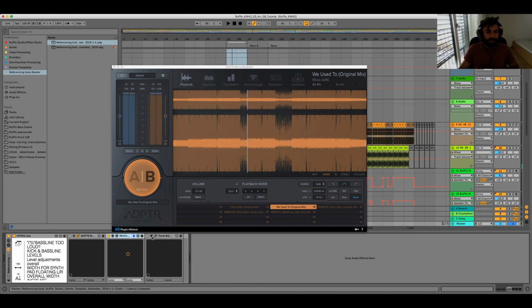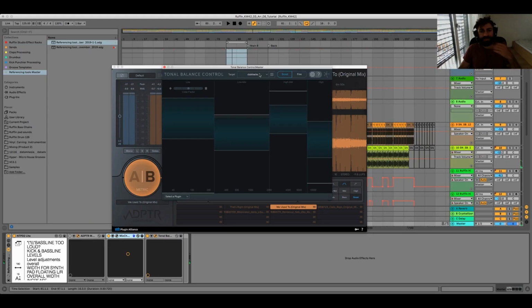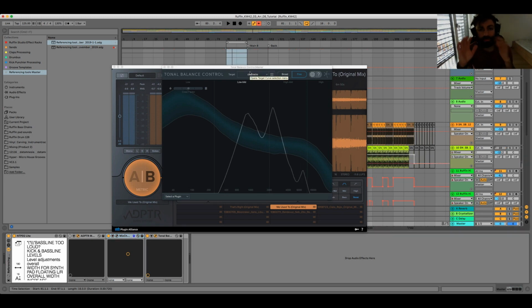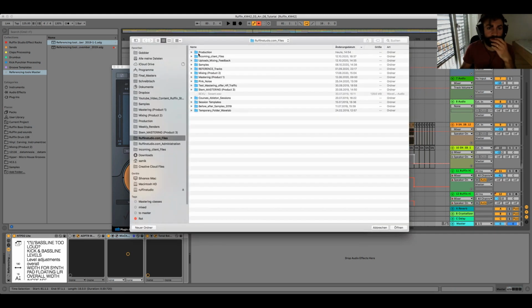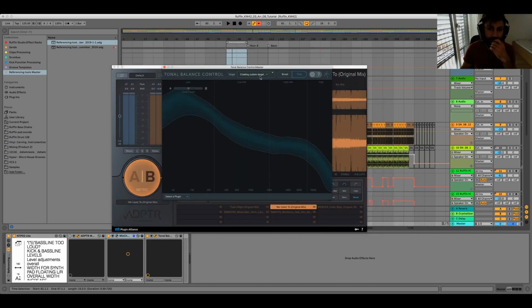And then the best tool, I think, in my opinion, is the tonal balance. What this does is it spits out an average frequency response line of a bunch of tracks. So you can basically choose a set of reference tracks, actually a folder, which is this one. I have reference tracks here, and then it spits out an average line of all the tracks. I have maybe, I don't know how many tracks, and let's have a listen.